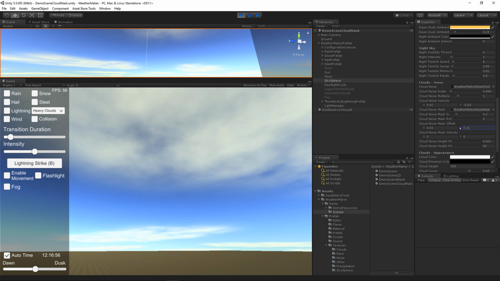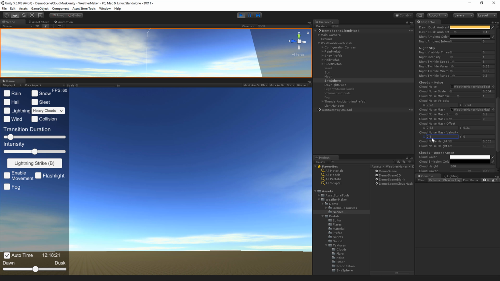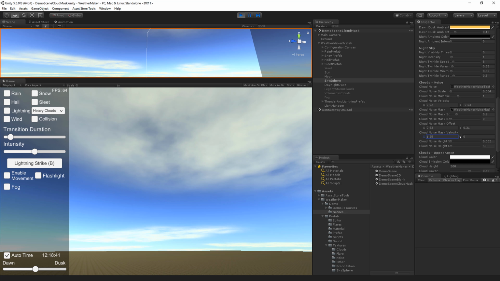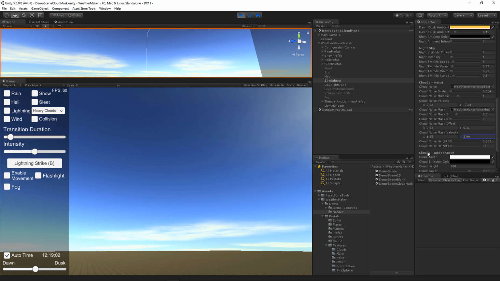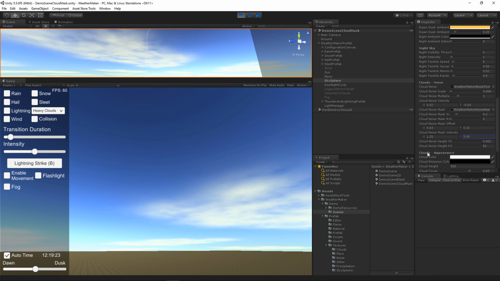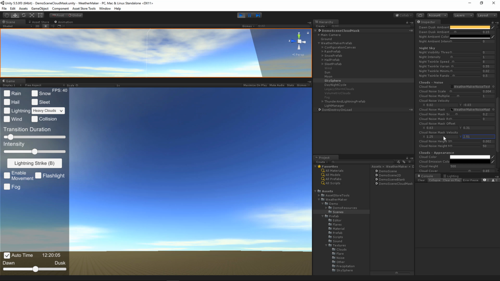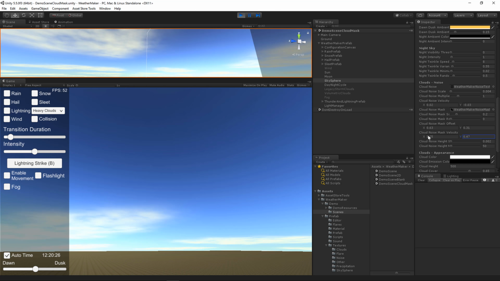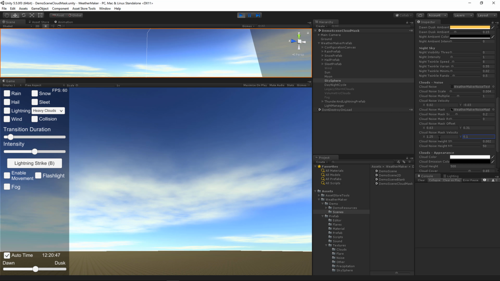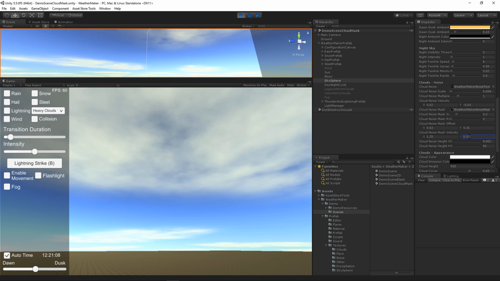Masks even support velocity, just like the clouds do. This can allow for some interesting effects, so let's ratchet that up. And you can see the mask is kind of moving through the clouds. You probably want to keep that to be fairly slow, like I would keep it pretty tiny so that it moves very slowly through your scene, like 0.01, maybe that.